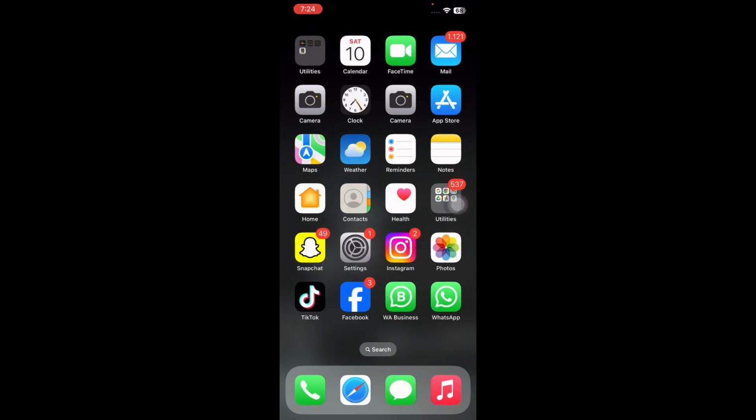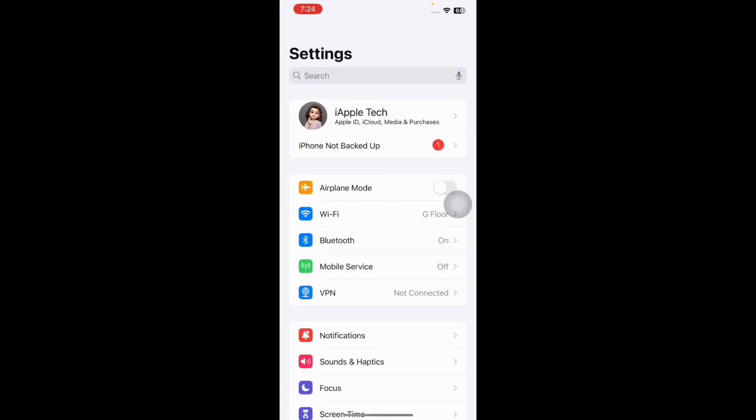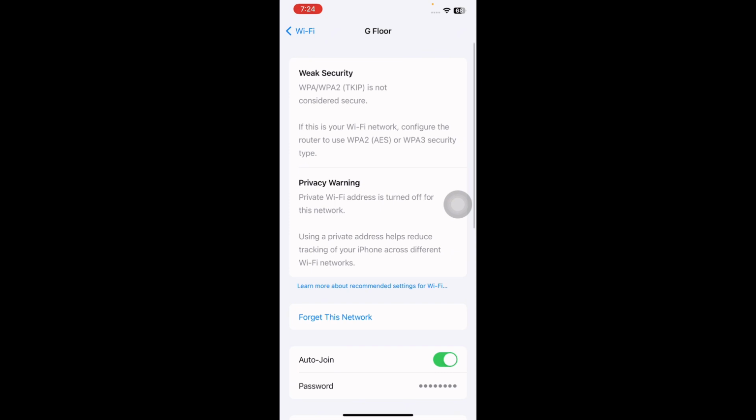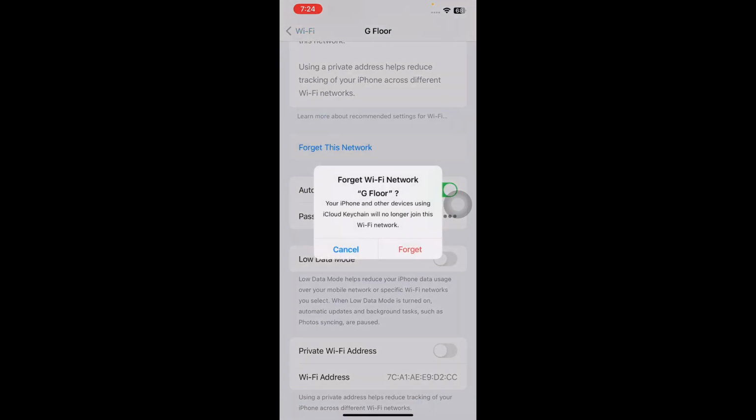And the next step is forget your Wi-Fi network and then reconnect. For this, go to settings and then tap on Wi-Fi and then tap on the eye icon next to your connected Wi-Fi network. Scroll down and then tap on forget this network and then tap on forget again to confirm. By forgetting the network and reconnecting, it will be like connecting your iPhone to the Wi-Fi network for the very first time, and you are done.